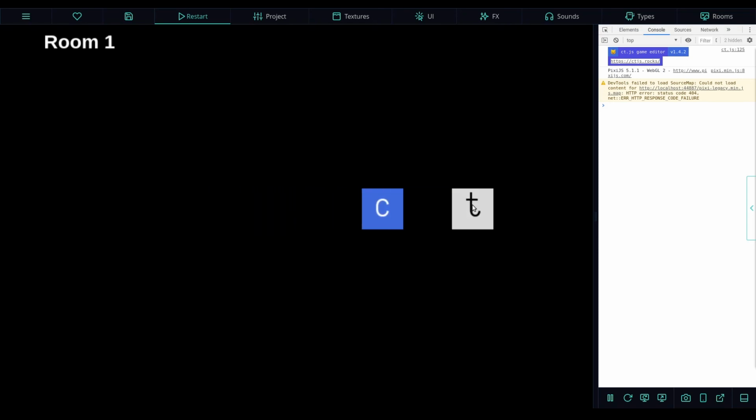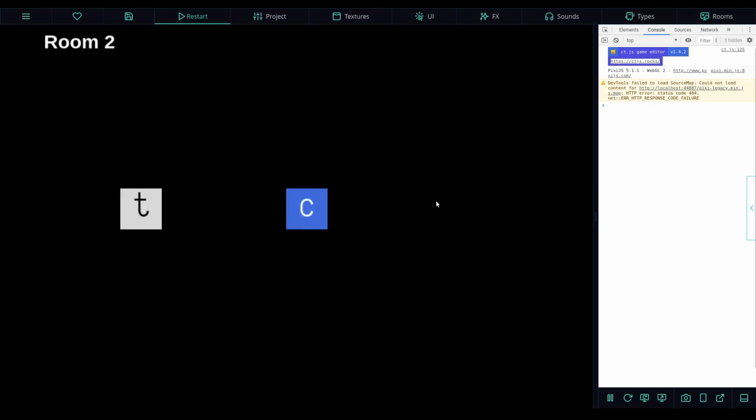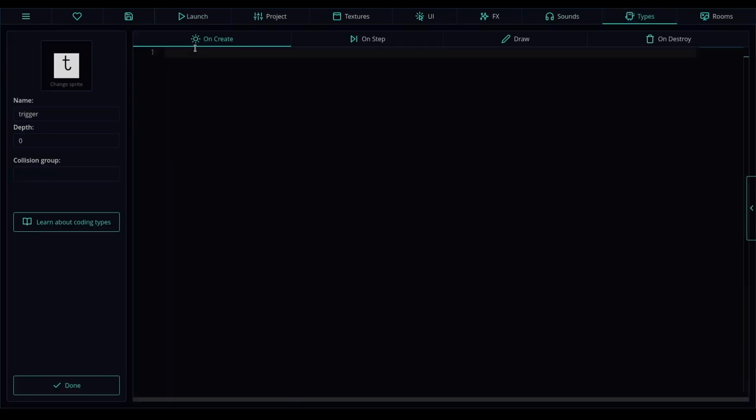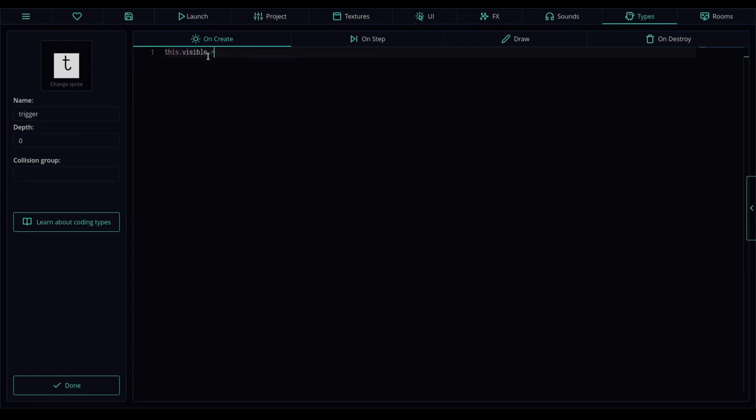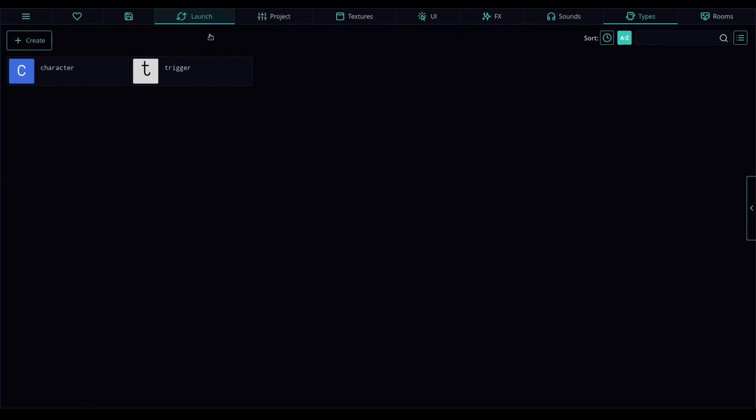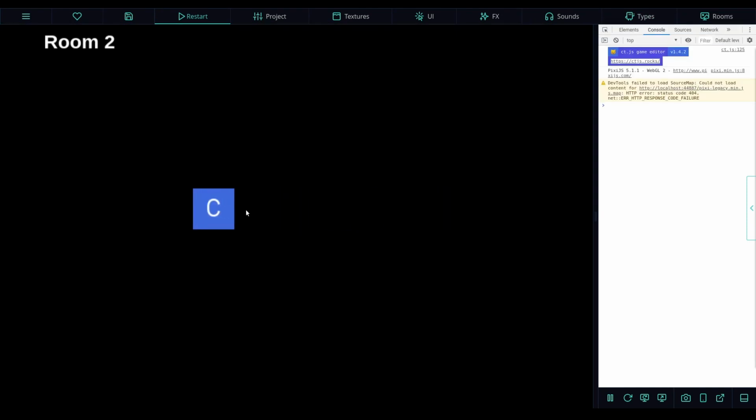And this trigger could be a door, it could be a button, a portal, a black hole. This trigger could be even invisible. Let's make that. Open the trigger, on create, visible equals false. Whoops, false. Done, execute it, and now our trigger is gonna be invisible, but it's still gonna work. So you can do many things with a trigger, and with this one we're just switching rooms. So that's how you switch a room in ct.js.